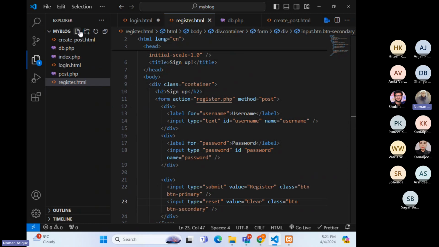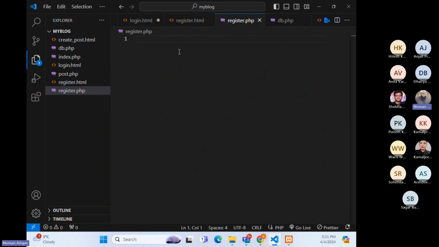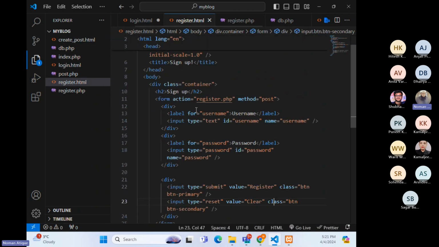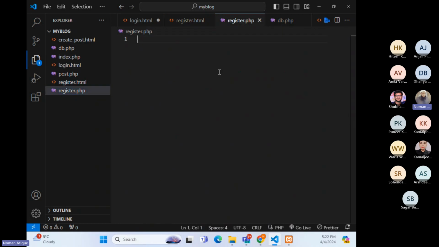And now again, alongside that, I'll just create a register.php. Now that register.php, because I have just mentioned that I will be sending it to the register.php. So I would like to now work with that register.php, right? So let's create that PHP. And I would like to just create that one.